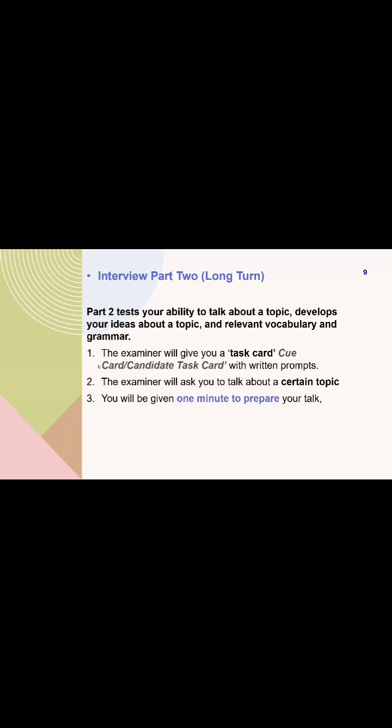when we're gonna speak about the generation gap or disagreement between you and your mom, your dad. So here the examiner will give you a task card or cue card or a candidate task card. Here the name is just changing, so it is a candidate task card or task card, the same thing. So the examiner will ask you to talk about a certain topic. You will be given from 1 to 2 minutes.